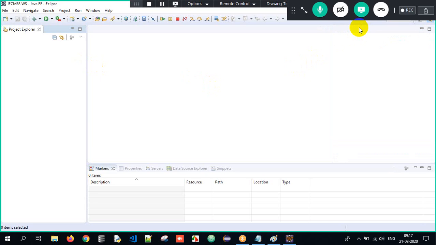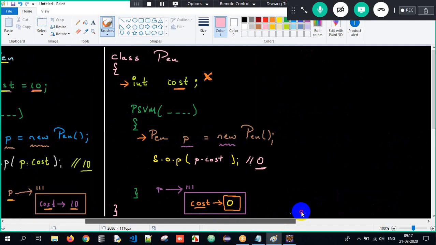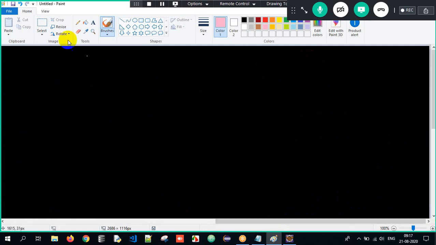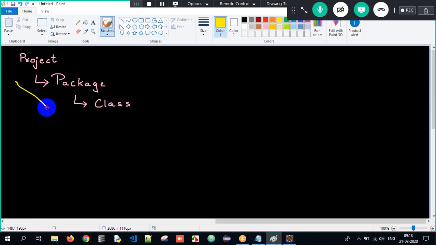Now, to work with Eclipse, it's a three-step process. Let me tell you. The first thing we are supposed to do is create a Java project. After creating a project, we need to create a package. After that, we need to create a class. What is the hierarchy we need to follow? Create a project first, then package, and then class. Project, package, class. This is the structure we are going to follow.